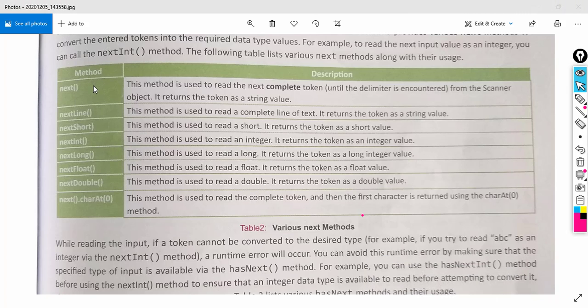This next method will take the first complete token from the user. First complete token means, suppose I am typing a word hi. After completing this word, there is a delimiter. See, hi world, isn't it? So this is known as the first token and this is known as the second token. That is known as tokens. Hi is the first token, world is the second token, because they are separated by a delimiter. So in order to take the first word from the group of tokens, we are using the next method.